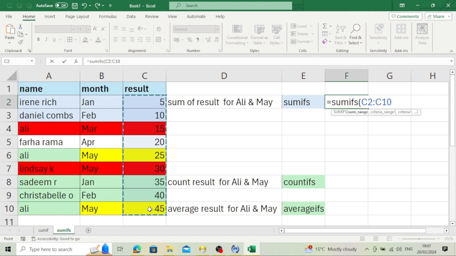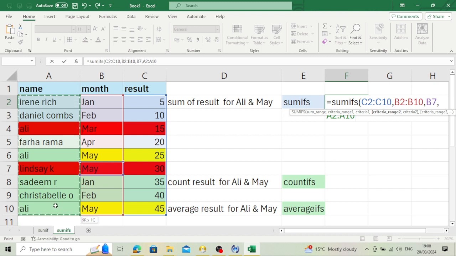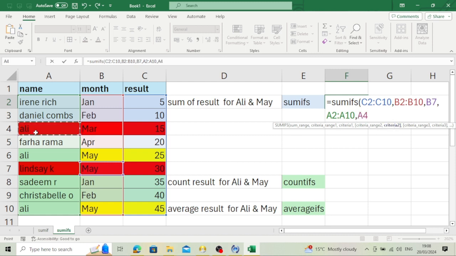So you select the whole of the result, comma. We are asked for criteria range 1, and our first criteria range is the month column, comma, and it asks for criteria 1. In the month range, what is our criteria? Our criteria is May, so select May, comma. We are asked for criteria range 2, which is the name, comma, and in the name, what is our criteria? So criteria 2 is Ali.